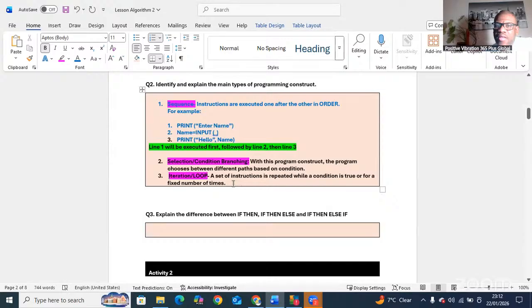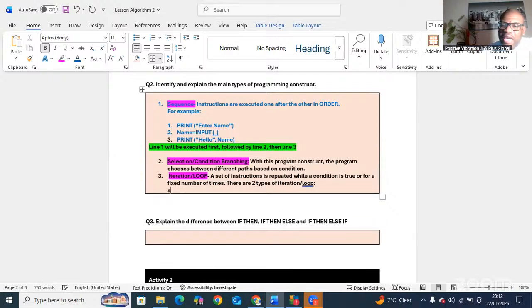There are actually 2 types of iteration, as is implied by the definition. 2 types of iteration / loop. Okay, I'm going to put a colon here. I'm going to do A. Now, the first one is, I'm going to give you the professional name for it, and then I'll explain to you what CSEC expects. So there's what is called count control.